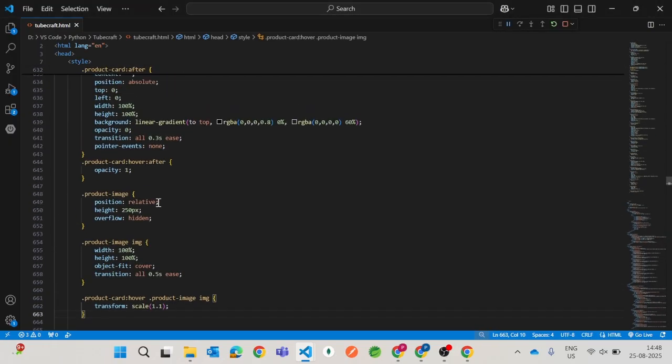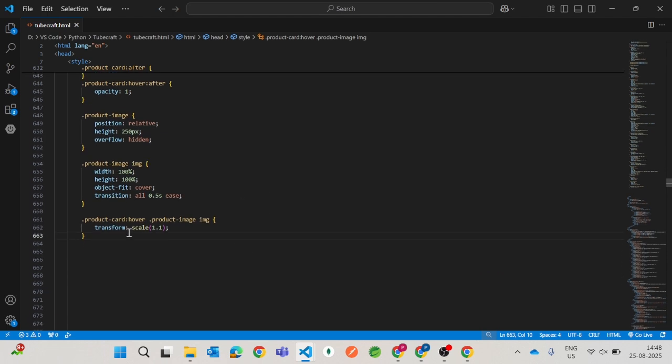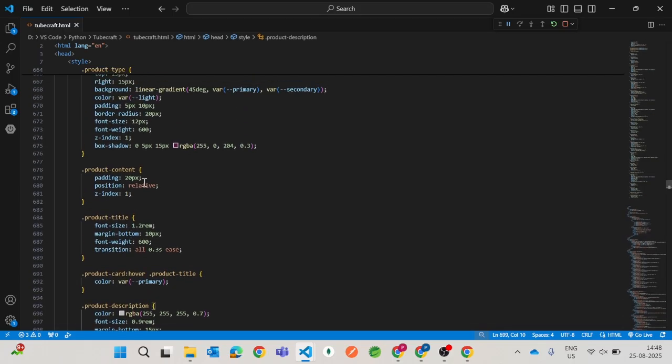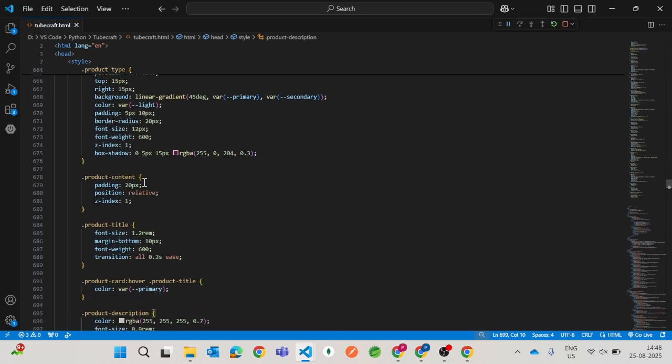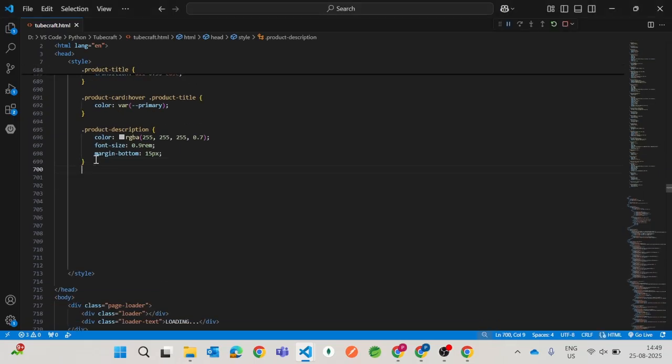Once this is done, copy this, the image inside it, how it should fit in, about that we are coding now. Then the product type, how it should look, like description, the title, the content, how it should look. So we are coding for that. And we have product ratings. We have ratings for the product which we had defined in our HTML. So we are coding the code for that.